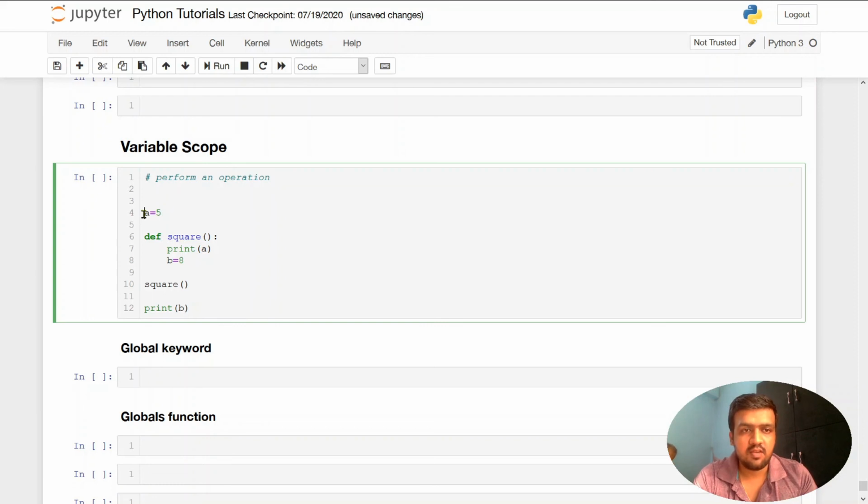Let's say I have this variable a equals 5, and I have a function in which b is equals to 8. So here this b equals 8 is only accessible, or the scope of the variable b is only till this function. So I cannot access this b beyond this function, and similarly I cannot access this a in this square function.